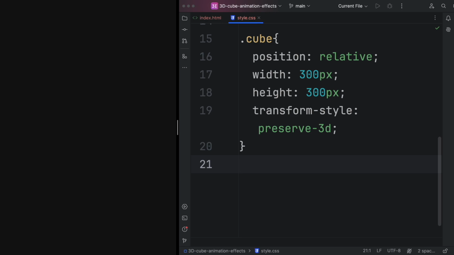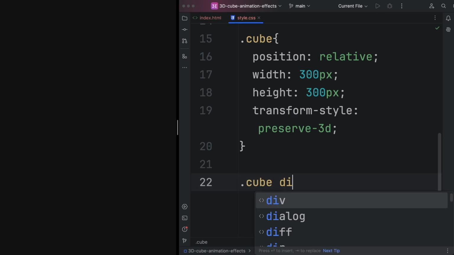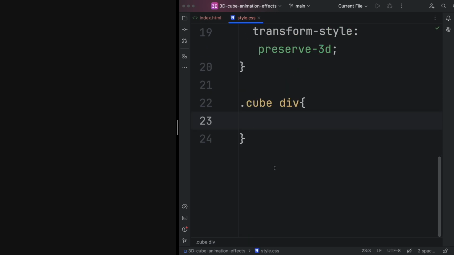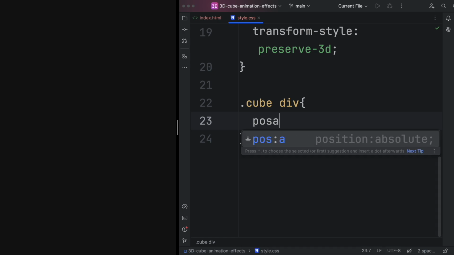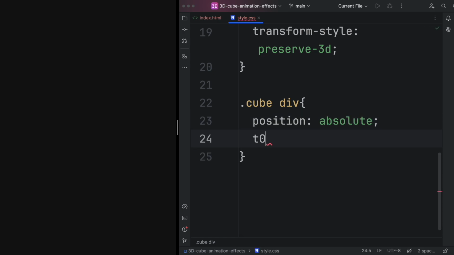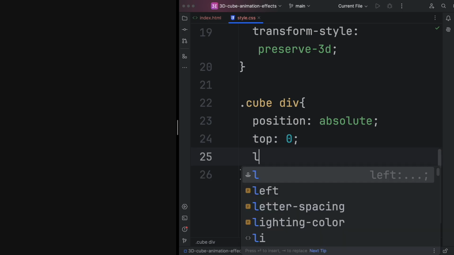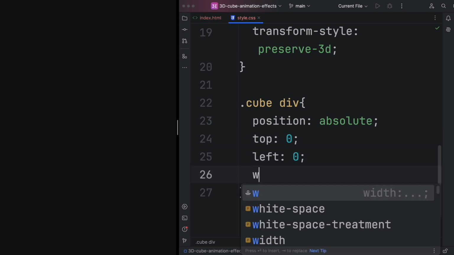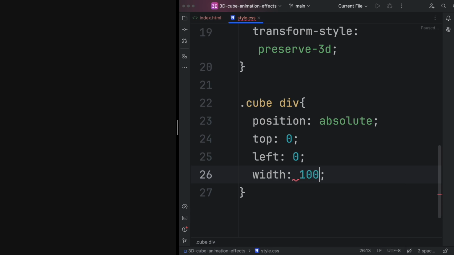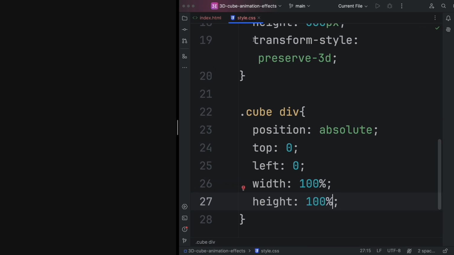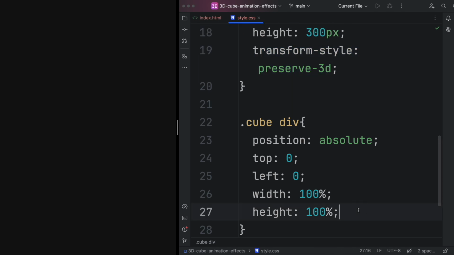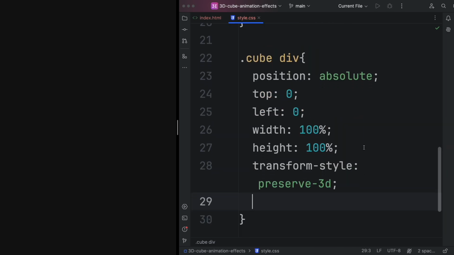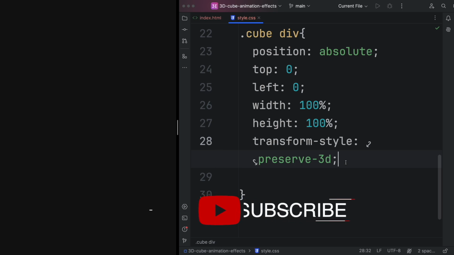Alright, and now we want to target the div elements that are children of the element with the class cube, okay? Position is going to be absolute. From top 0 and from left 0, align the top left corner of the child element with the top left corner of the container. The width and the height is going to be also 100% of its container, okay? And let's copy and paste it here for the same reasons, to keep the illusion of a 3D, okay?